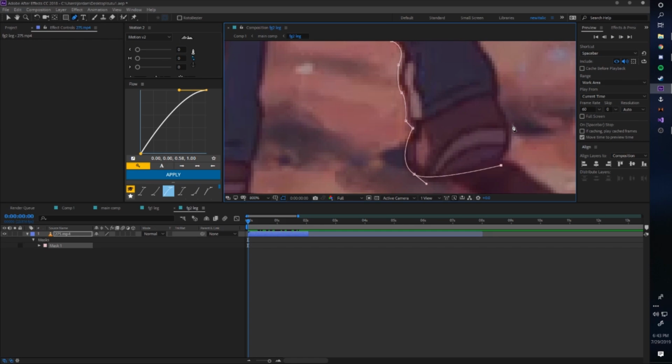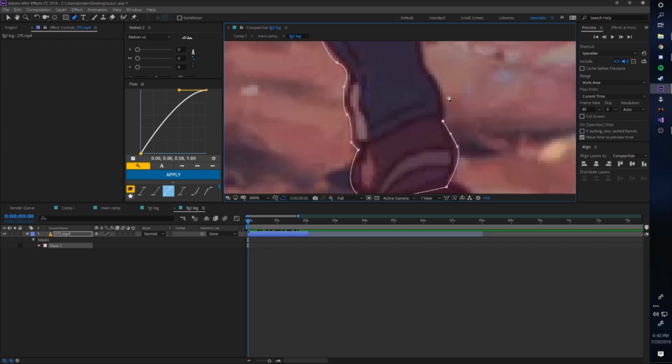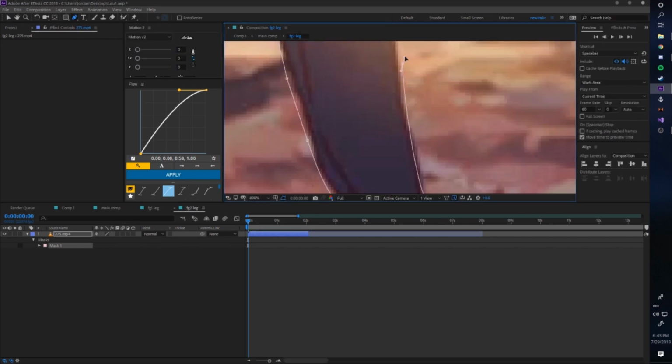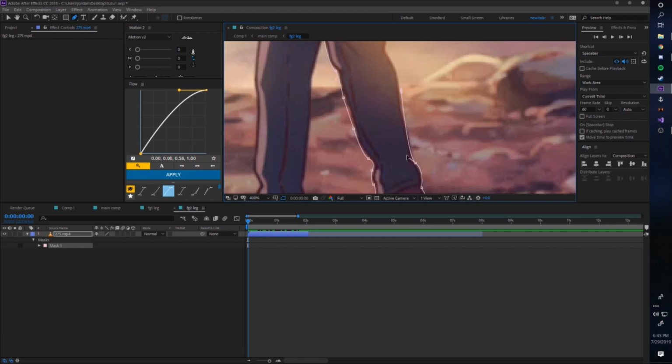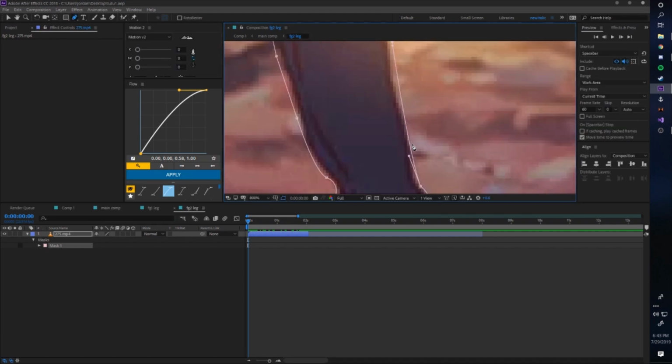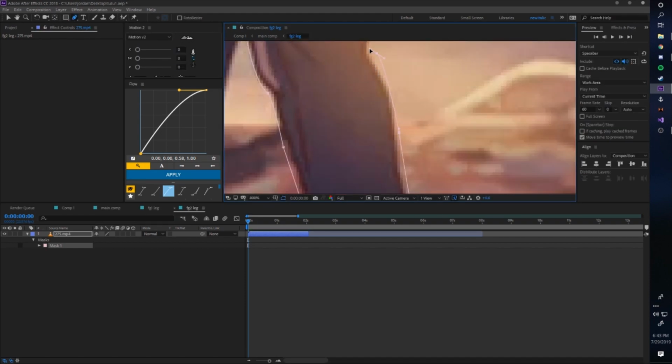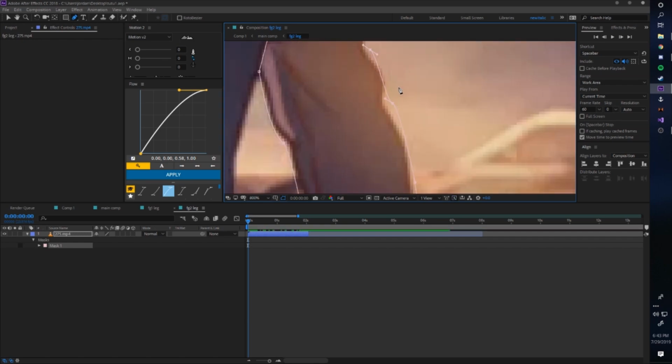I messed up. Okay. And like I said, try and minimize as many points as possible. You don't really need that many. The more you do it, the less you'll end up using. You'll get the hang of it.